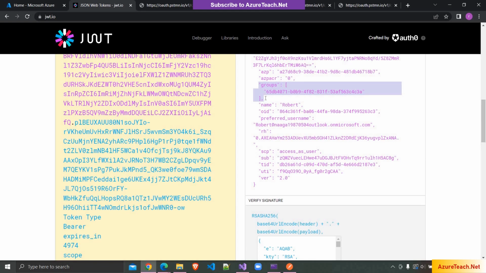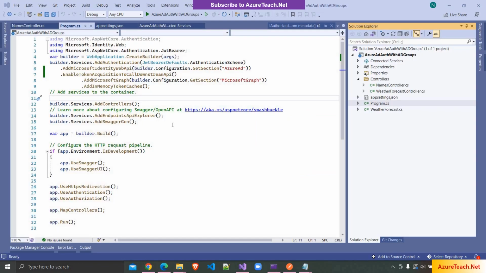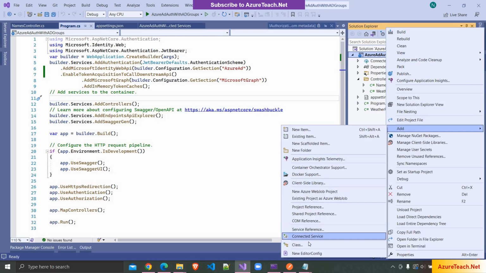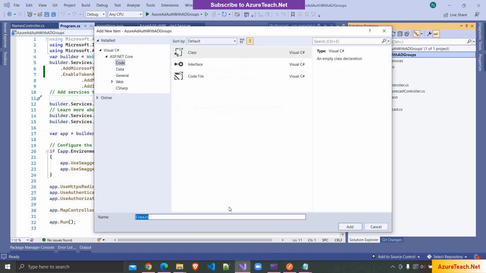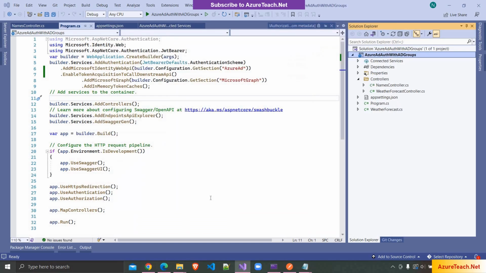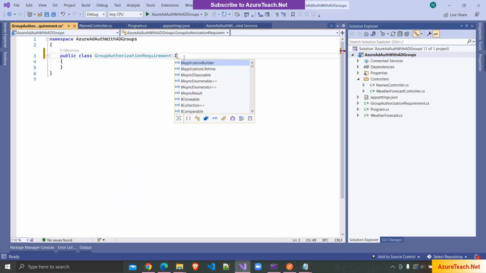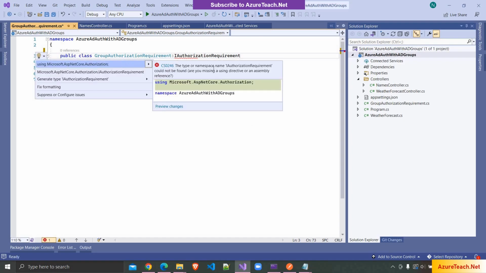But this is not the end of the story. This approach has a drawback that I'll show you later. To authorize using Azure AD Groups, we have to define the policies. Here I am adding a new class and I am naming this as Group Authorization Requirement. Clicking on Add, and we have to implement this class from authorization requirement. Press Ctrl dot and add this namespace.